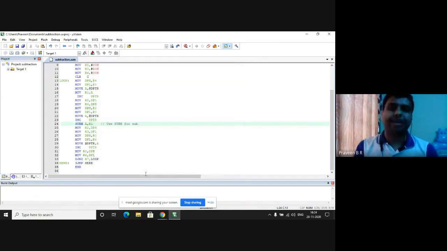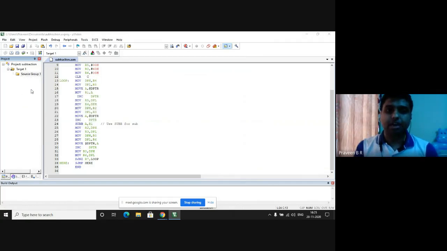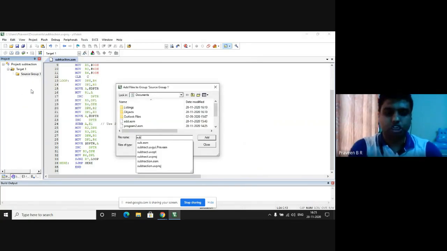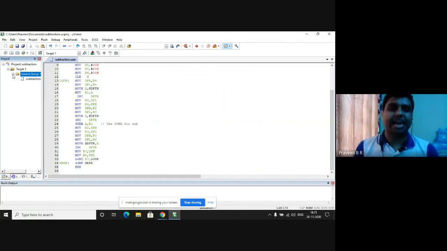Now you have to add this file to the project. Expand Target 1 in the project window. Right click on Source Group 1 and go to Add Existing Files. Choose subtraction.asm, press the Add button and press Close. So your file has been added to the project.